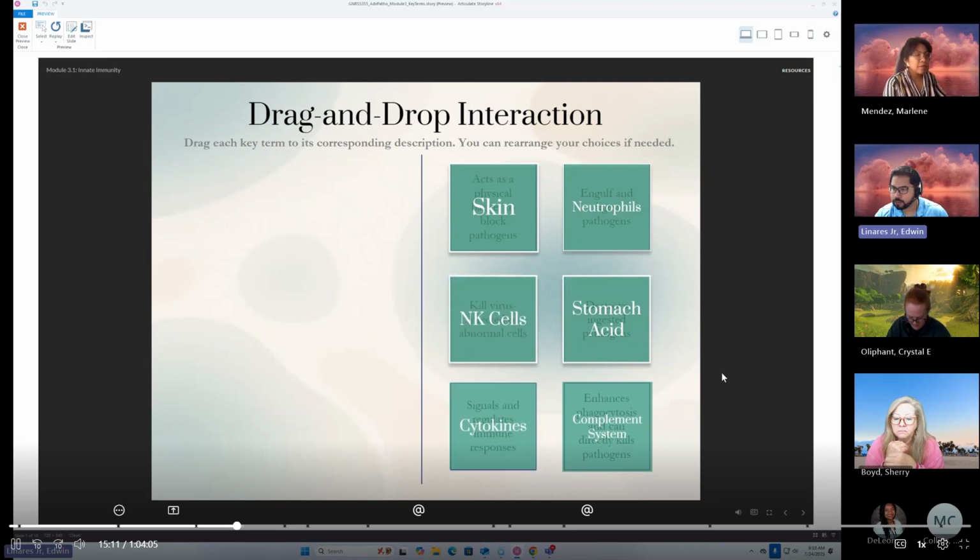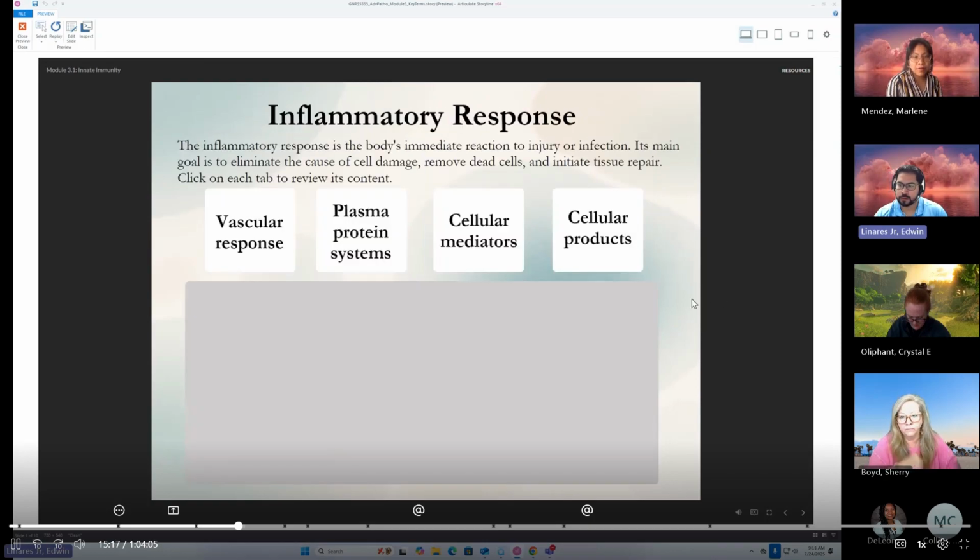And at the end, once all green tiles are good to go, they can proceed forward. The inflammatory response is the body's immediate reaction to injury or infection. Its main goal is to eliminate the cause of cell damage, remove dead cells, and initiate tissue repair.